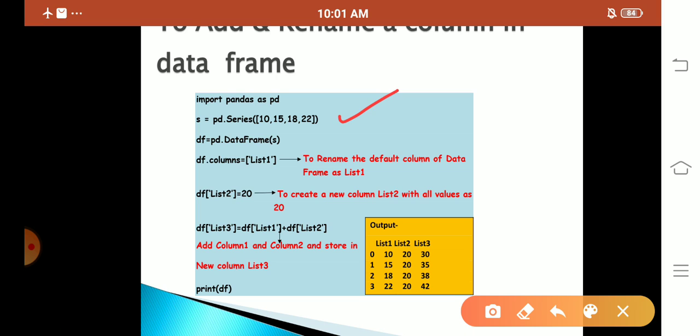Next, I am creating the data frame by giving the variable name df and passing the series in the subscript. After that, df.columns = ['list 1'], to rename the default column of the data frame as list 1. Okay, then df['list 2'] creates a new column list 2 with all the values as 20. Next, df['list 3']. In that list 3, what will happen? It will be df['list 1'] plus df['list 2'].